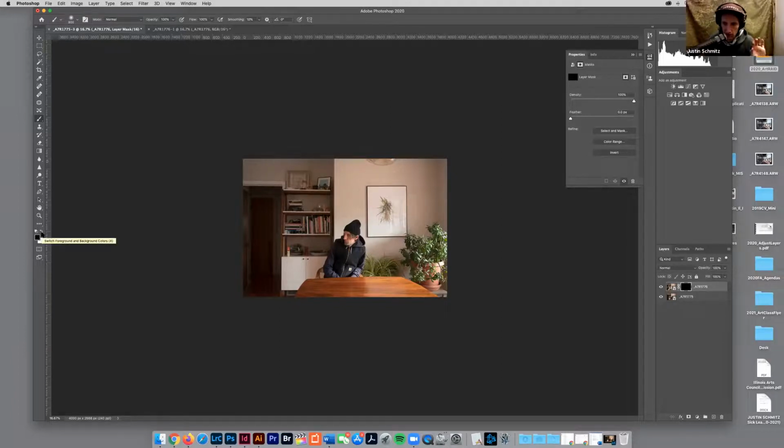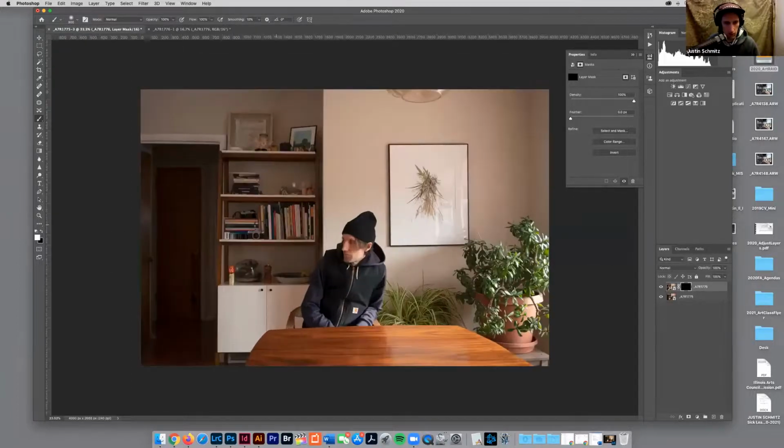Quick keyboard shortcut. If you hit D, it will set it to the default colors, which is white and black. And then if I use X on the keyboard, it will switch between the front color and the back color so that you don't have to go over and over and over.